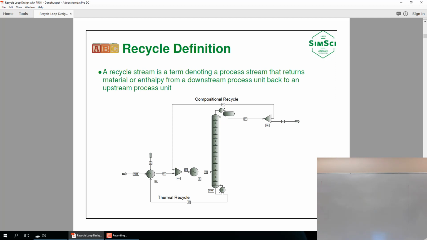Because mass has to be conserved. You have mass feed inlet and your product outlet. Everything else, so this mass has to equal this mass, and that's why it's really tough to converge recycle loops.